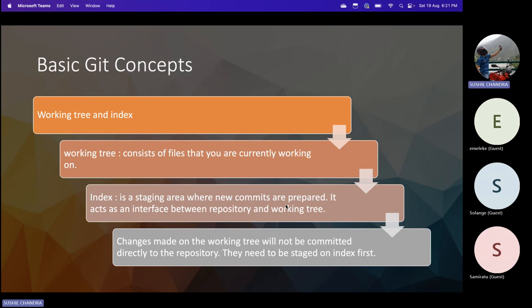Right. So, can you ask others what they understand from it? Okay, let me explain. Working tree is where you start working, in the local, that's your local working tree. Index is like a staging area where you have prepared a new commit, and it is like an interface between the repository and the working tree. Changes you make in the working tree are not committed directly to the repository; they need to be staged on the index first. Just a concept of how it works: first is your working tree, then you are in between the repository and your staging area, and then you are pushing it.